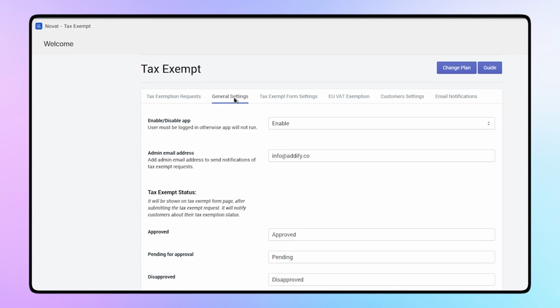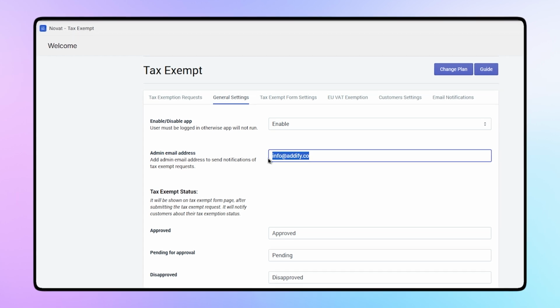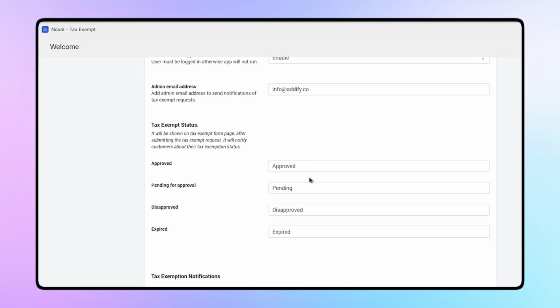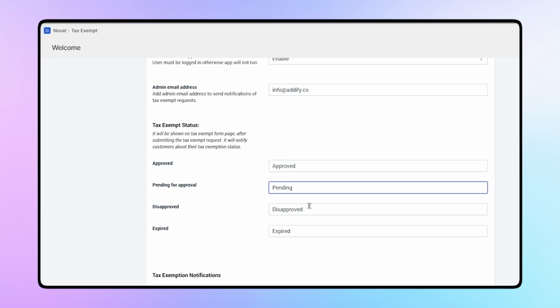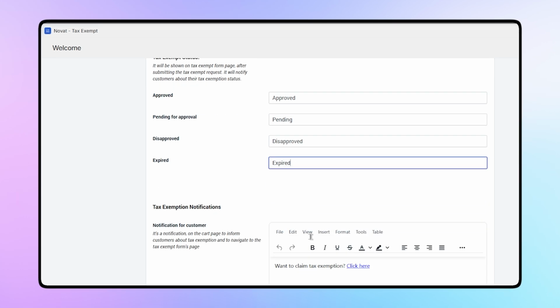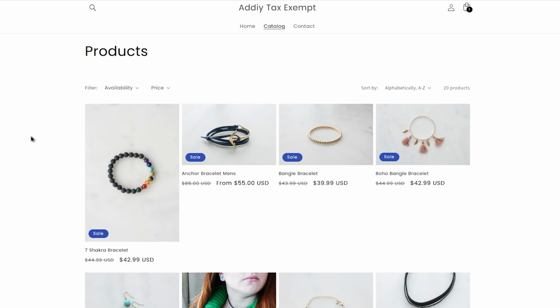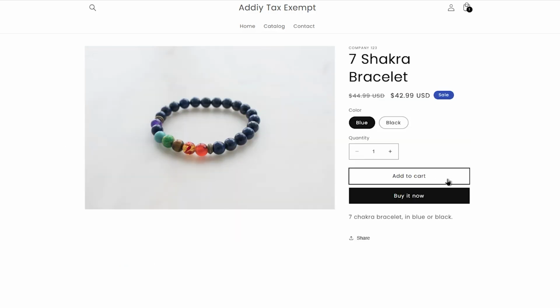Now again, open the General Settings. Add an admin email address to send notifications of tax-exempt requests. Write different custom notification messages for different stages of tax exemptions that will be displayed on the tax-exempt form page. Now, write a custom notification message to be displayed on the cart page. You can also enable the Admin Notification checkbox to allow store admins to receive tax exemption notifications in the Order Details page. Now, let's visit the front end of your store to see how the tax exemption app looks.